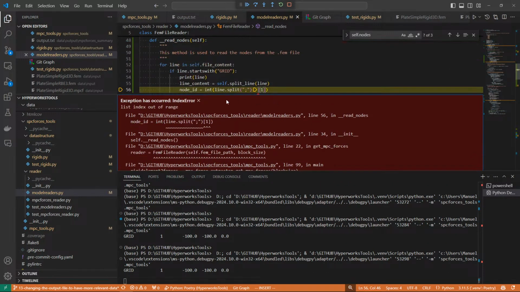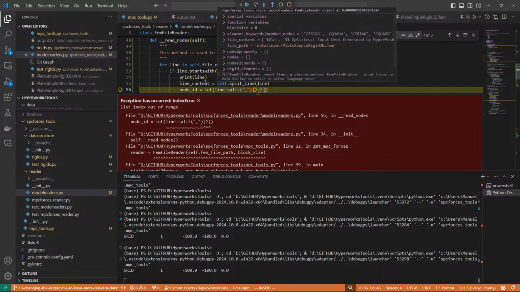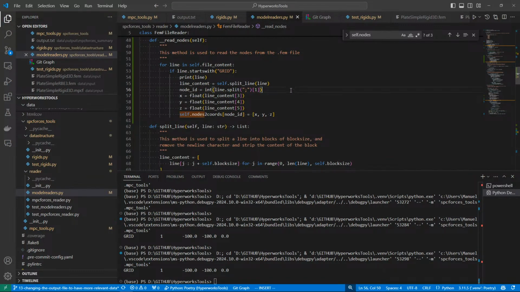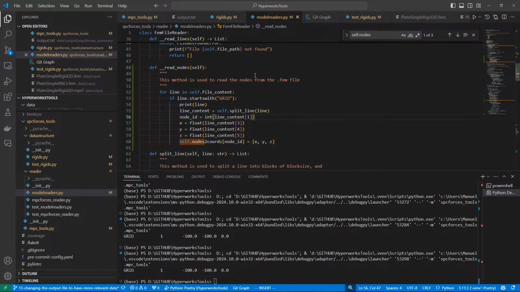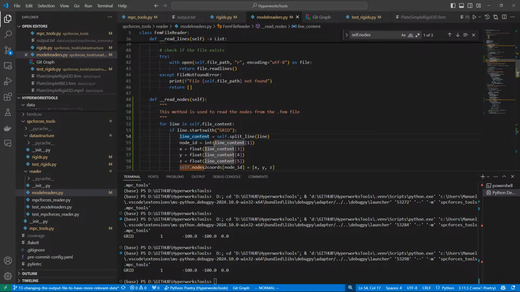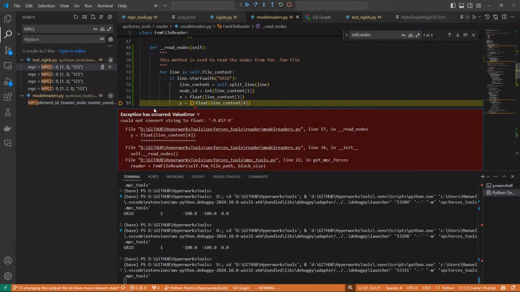Now we can also hopefully have that line removed. No? Okay, that's a stupid thing. So node ID. Yeah, that doesn't make any sense. So it's line content with 1. Okay. Let's make this go away. Okay, and try again.